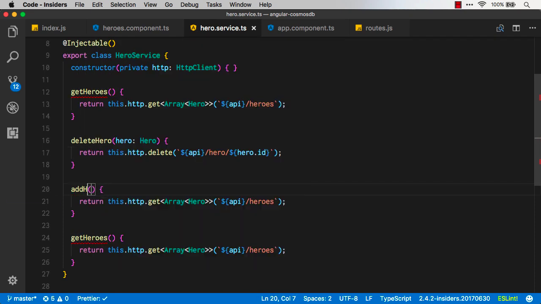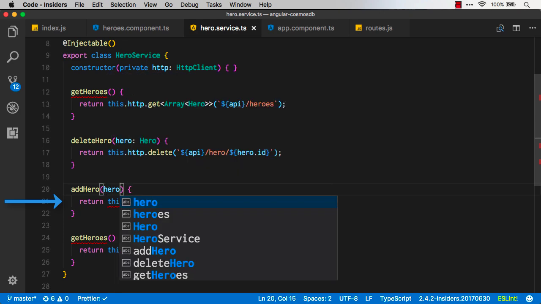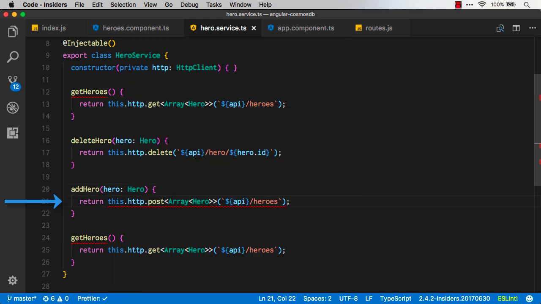This one will do an addHero. So we'll change that, and an add happens to be a post. We need to pass that in. So it's a hero of type Hero again. Now the post, we are going to return a single hero, not an array. And this one's going to be just Hero like this, and then we're going to pass in the body that we pull in. Now let's do our update.